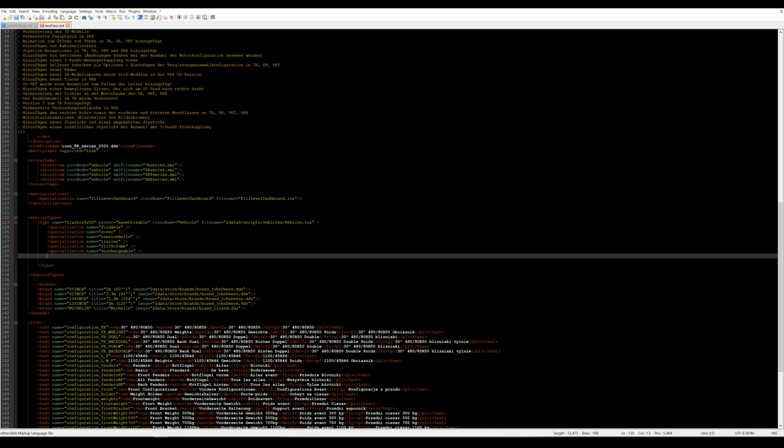So back to adding the specialization, we've copied it from the PDF file. And so all we have to do is paste that specialization in here where it says specialization name fill level dashboard.